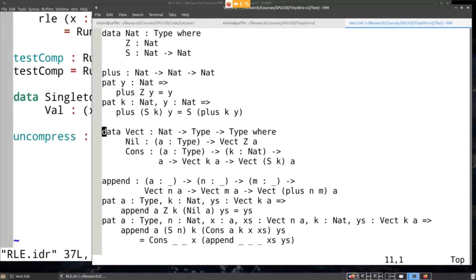Vectors, by the way, people always complain about vectors in dependently typed programming talks. One great reason for using vectors is that everybody understands them, so it's a good first example because you kind of know what's going on inside. This is where you start to see why it's really important to deal with unification.